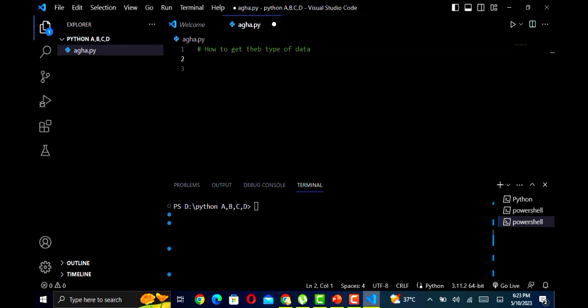How can you determine the data type of a variable in Python? 1. Using the type function: pass the variable to the type function, and it will return a class object representing the variable's data type.